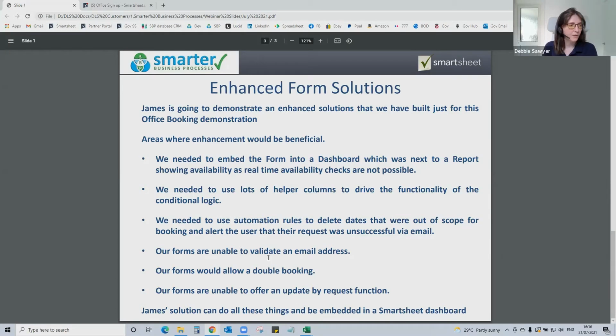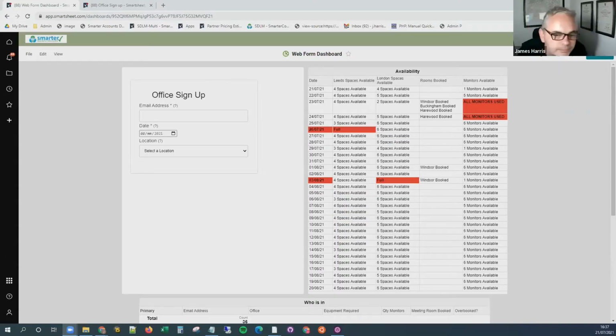So without further ado, I'm going to stop sharing and ask James to carry on this demonstration, just to show you how a web form embedded in a Smartsheet dashboard can do all of those wonderful things. Thanks, Debbie. Let me share my screen. Hopefully you can see that coming up.